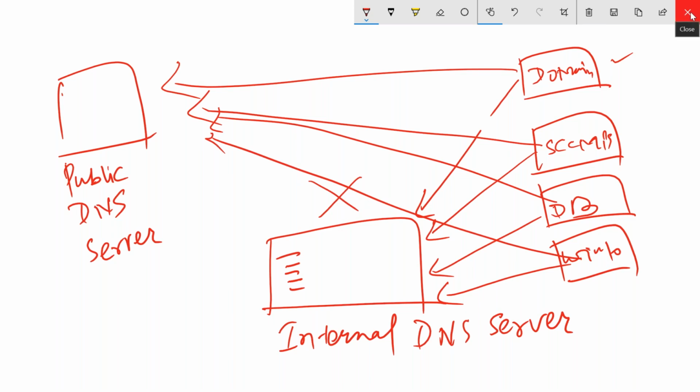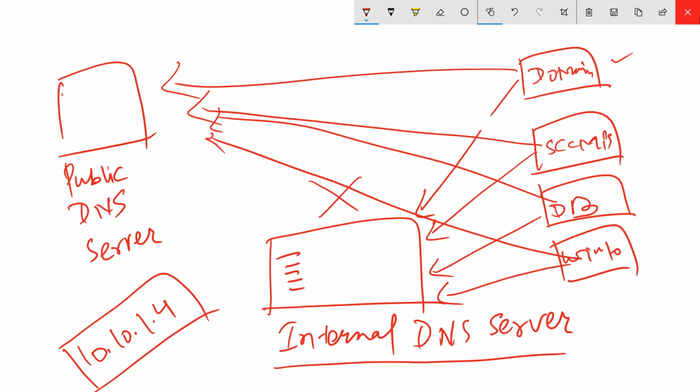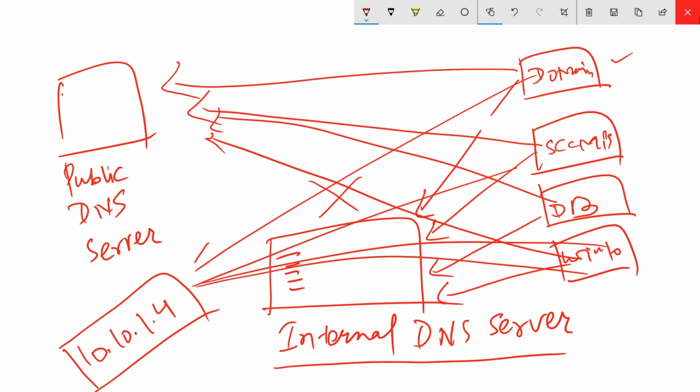Arfad? No. Bakhtiyar? All good? So we have the internal DNS. What we did, we configured the internal DNS so that all the computers should point to this internal DNS. So how do we do that? The IP address of our domain server is 10.10.1.4. And we need to make sure all computers, this one, this one, this one, everyone is pointing to this IP address for internal DNS, because this is our internal DNS.